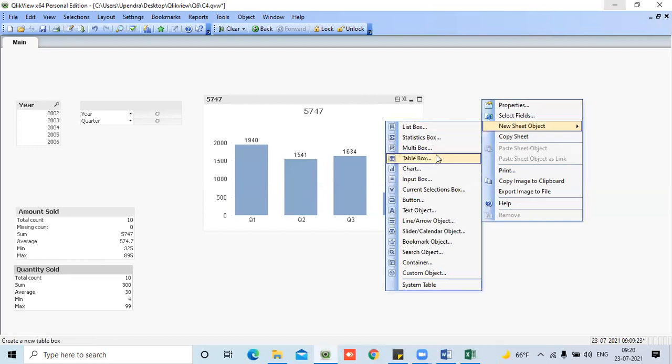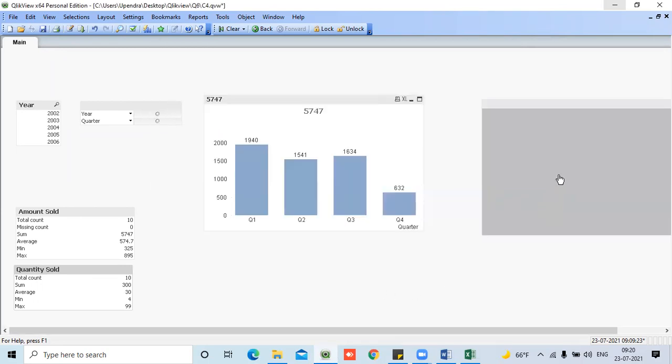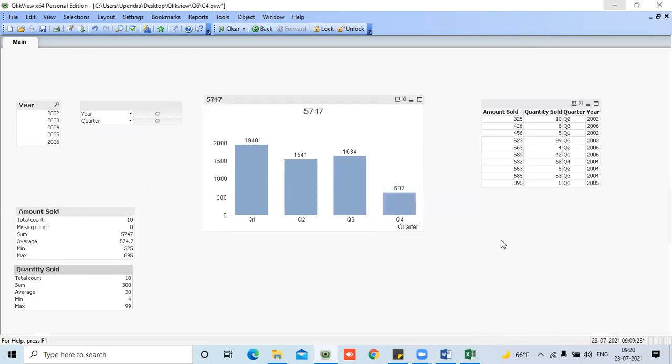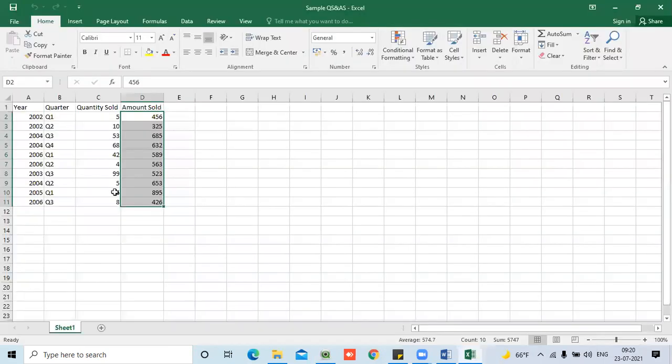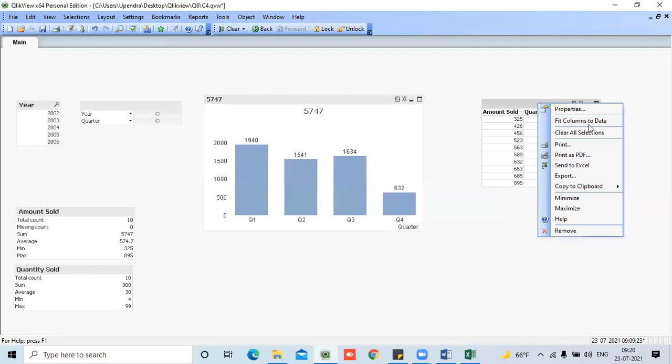Next, table box. It's a simple table. Whatever fields we require, just add them here. Just click on OK. This is just raw data, how we have it in Excel. In a similar way, the user needs to export. From here they can export into Excel.